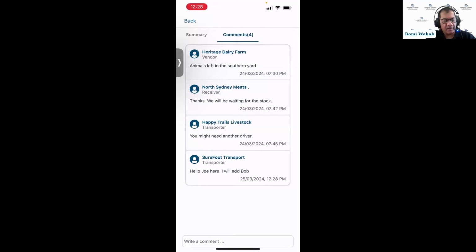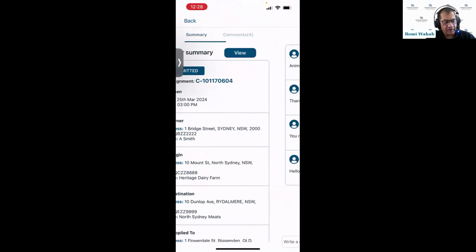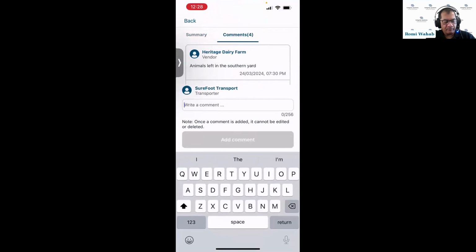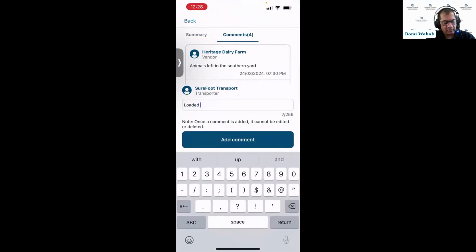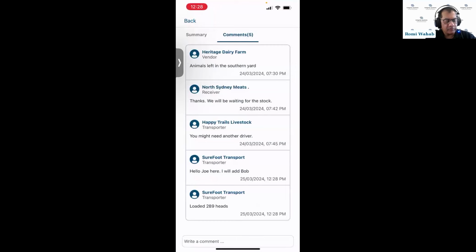And of course, if you were there at the livestock, going to pick up the animals, and you saw this consignment had 290 heads in it, I can go in here and just say, loaded 289 heads. These are the sorts of comments you can add to the consignment. Anybody who's linked to this consignment will be able to see these comments. So instead of 290, they'll be expecting 289 head arriving there. Any comments that you leave will be visible to anyone who's linked to the consignment. And once you leave a comment, you are not able to edit it. If you want to add something else, you can just go back and add a new comment.